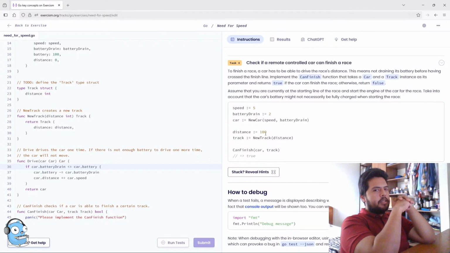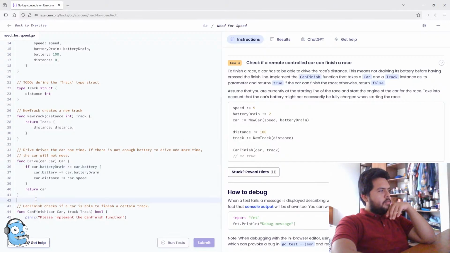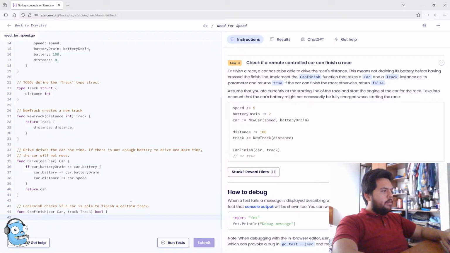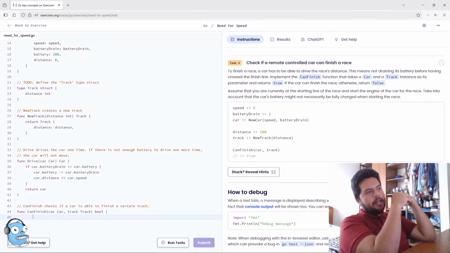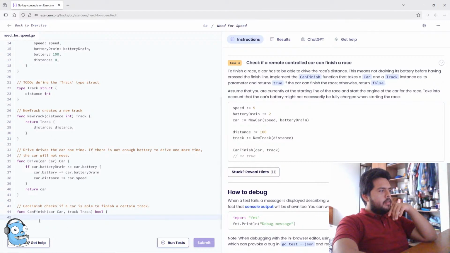Okay, to finish a race, yeah, I think that I use this function and then load. You only need to verify if it can finish a race. I will use the drive function. I think that it works for me. Battery drain, new car. Okay. If the speed is 5, battery drain is 2, and the car is full of battery, it will work. Okay.